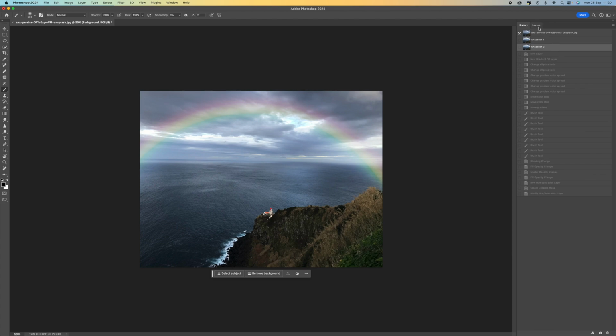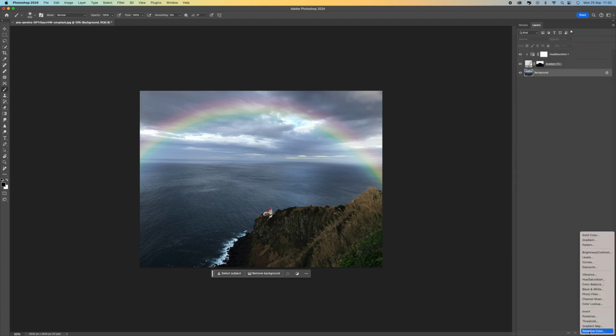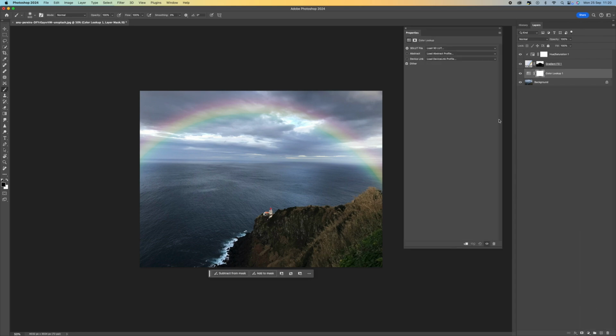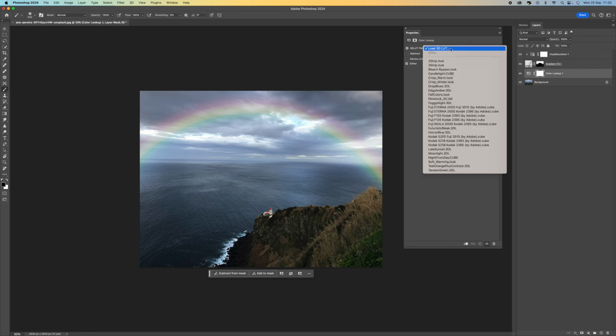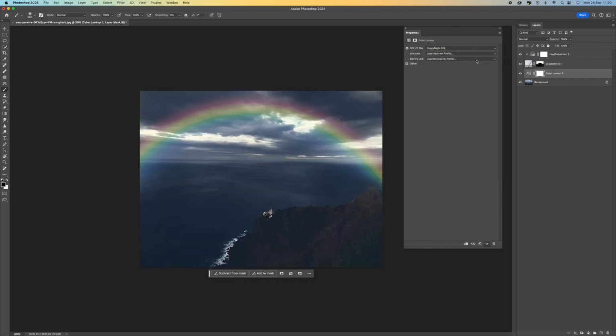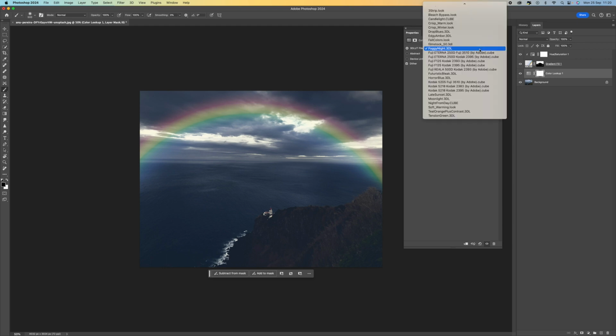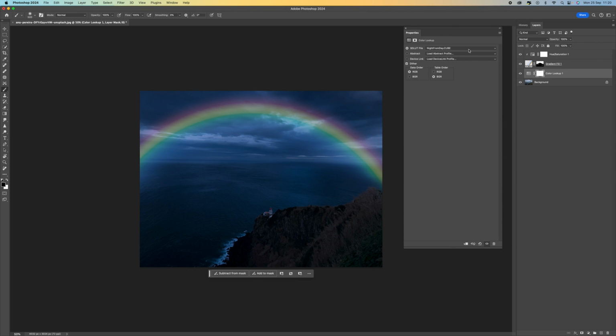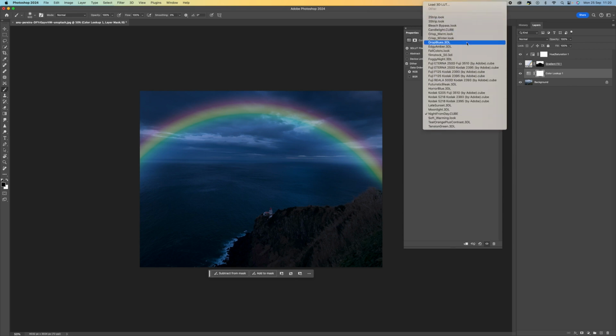But what is really, really nice is that if we come down to our background layer here and select color lookup, we can come to here where it says 3D LUT, and we can add some color to this. So we could add a foggy night look that can look quite nice and give us a little bit more of a dramatic look. We've got night from day as well, which would be more of a blue. So I think I'll stick with the foggy night.